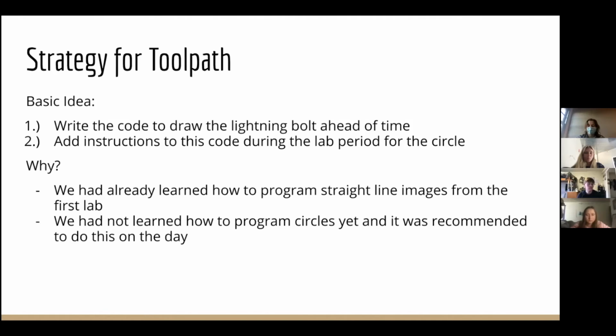And so we did this because we knew the lightning bolt would be relatively easy to code because we already knew how to program straight line images from the first lab with the block M. And we had not learned how to program circles yet, and Miguel recommended for us to do it on the lab day.